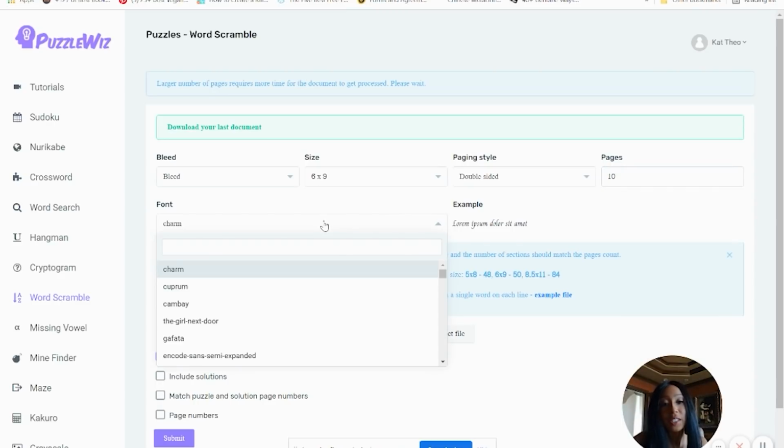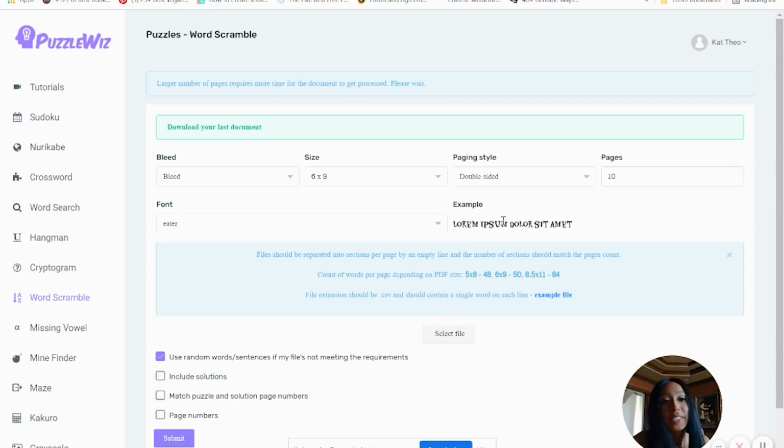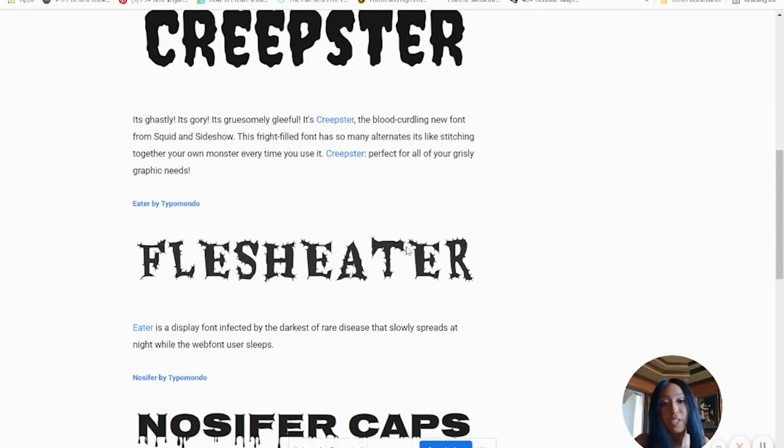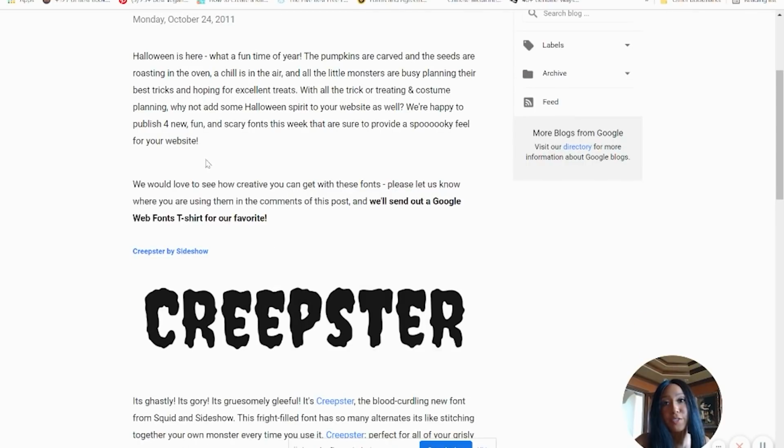And the font, which is very important, since this is a Halloween book, I wanted to do a font that's kind of funky. So I did this one. You can go to Google Fonts. This one has scary fonts for Halloween, Creepster, Flesh Eater. There's so many different other ones. So you can find different scary fonts for you. But Eater is the one I liked.